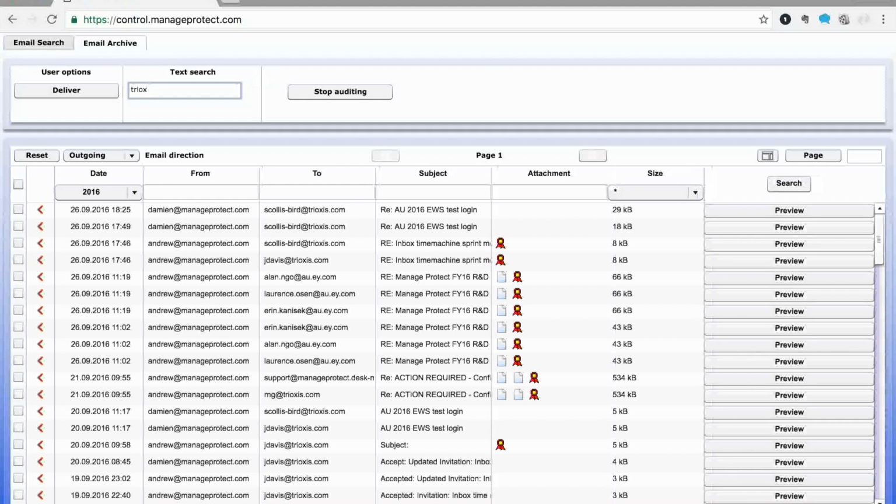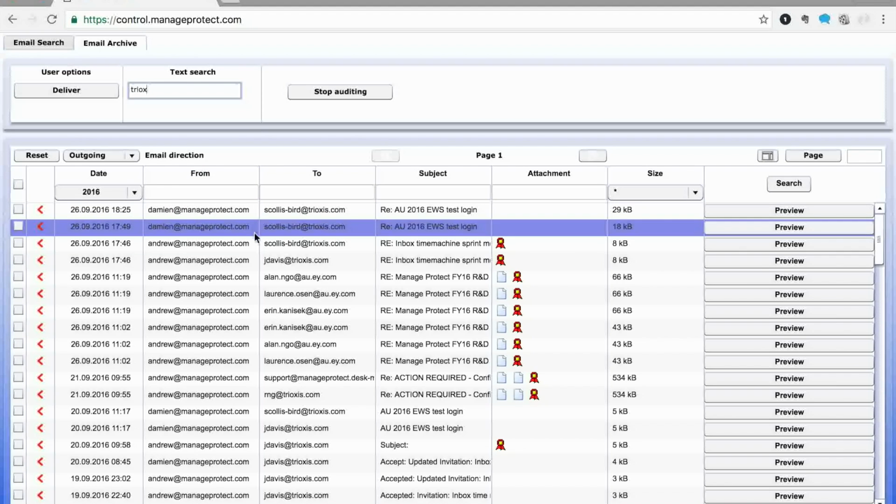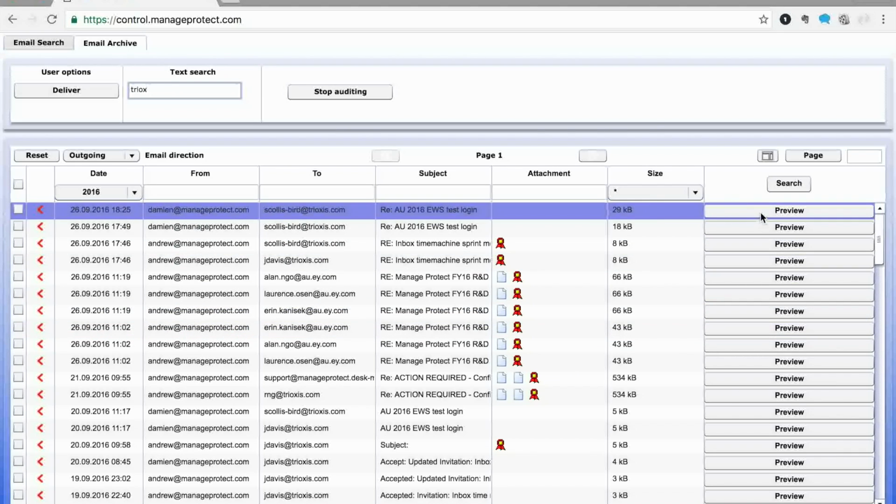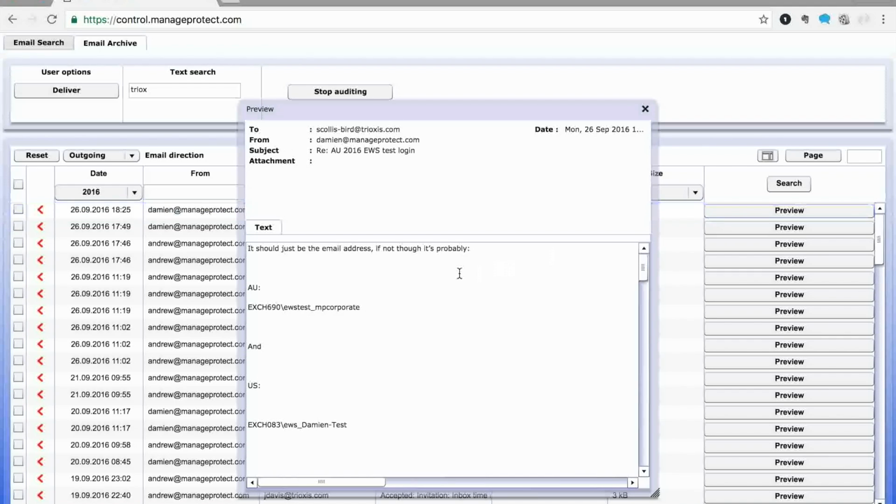There we go. So we have messages from Damien and from myself, and we can see there are attachments. And if we select one of those, let's open that one up. There we go.